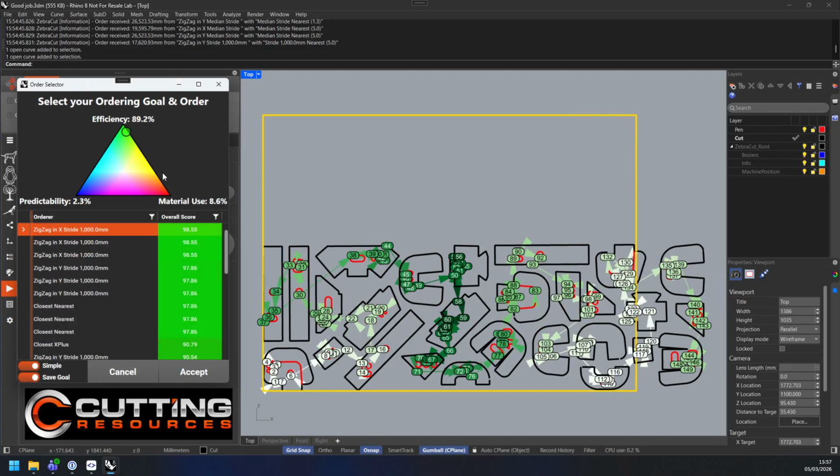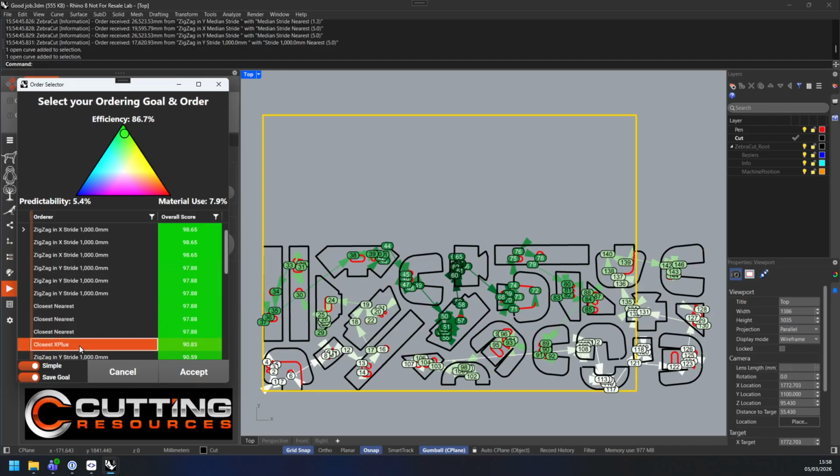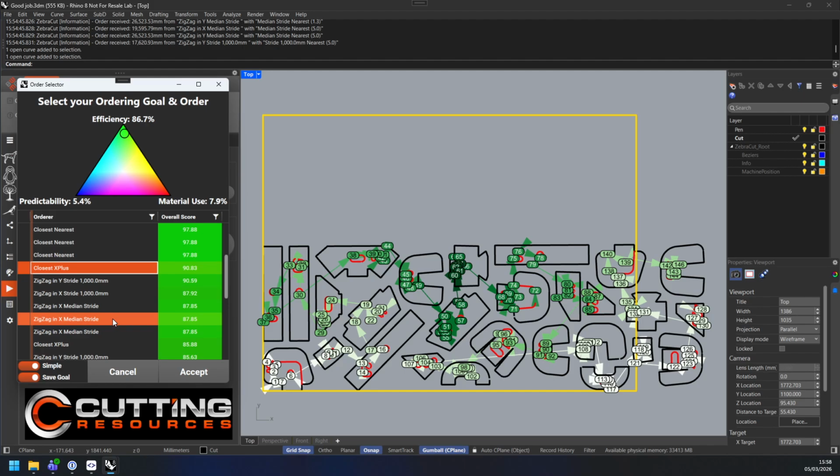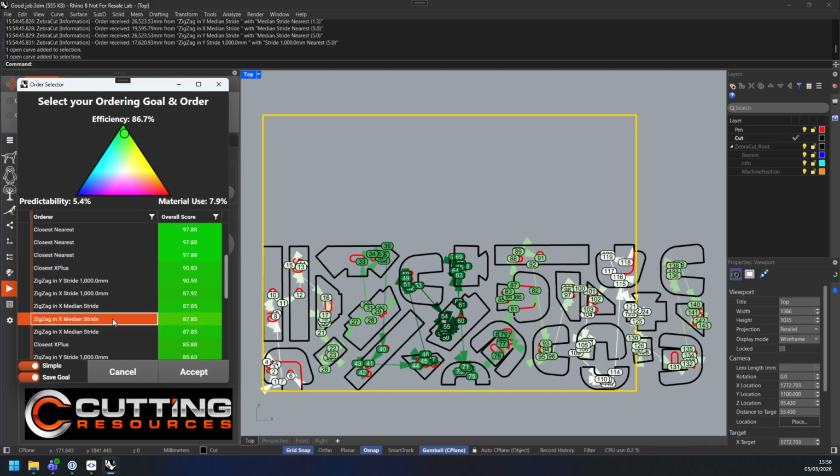You're just going to have to choose what you think is best. What is the level that you're wanting to look to. Each one of those is a different orderer. So for example, this one is zigzagging in X with a stride of 1,000 millimeters. And you can configure all of this, and we'll do a video of how to set up the orderers and how to choose the constraints that you want to put, so we give you full control over what the machine is doing. But as a good starting point, this is a reasonable range of orderers that are running.